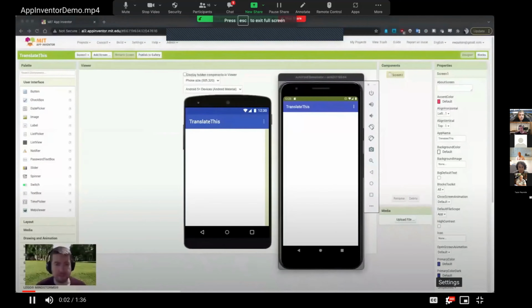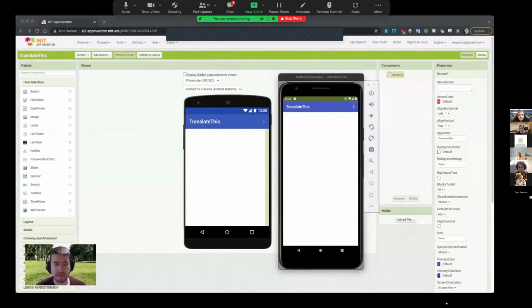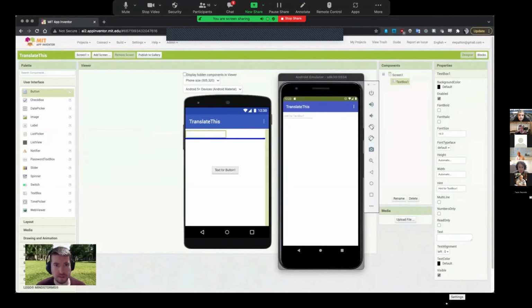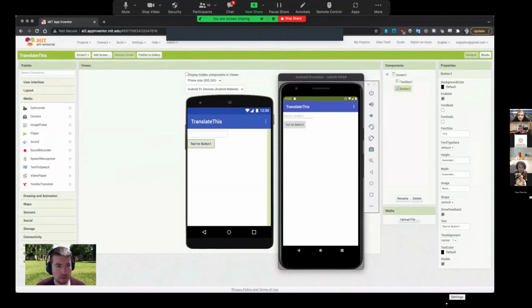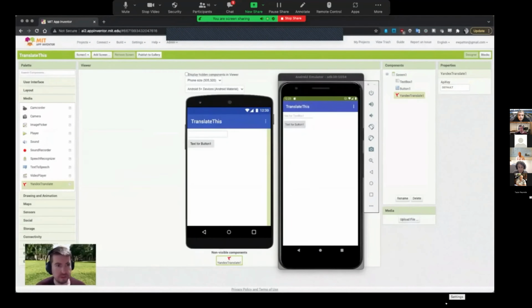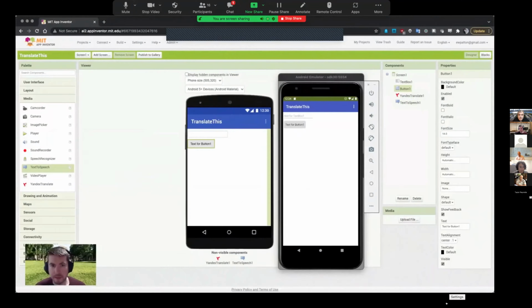Here's the App Inventor user interface. In the middle is an example of what the screen will look like as you edit it, and for demo purposes I'm showing the emulator in the middle as well. You can drag components from the left side of the screen to add them to your application. We're going to build a very simple translation app using text-to-speech and Yandex Translate. Any component in your application is fairly customizable. You can change properties by selecting the component and then editing the property in the right column here.